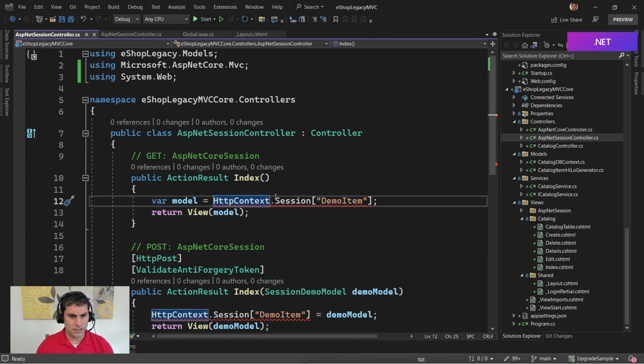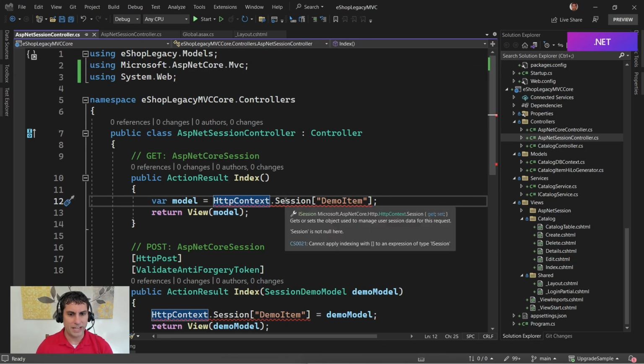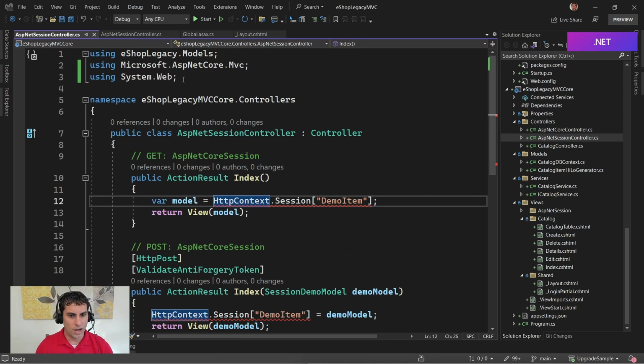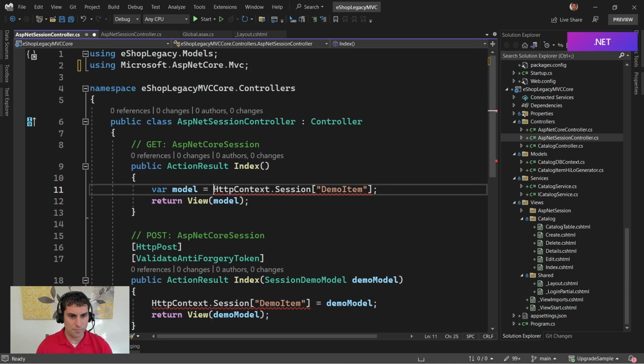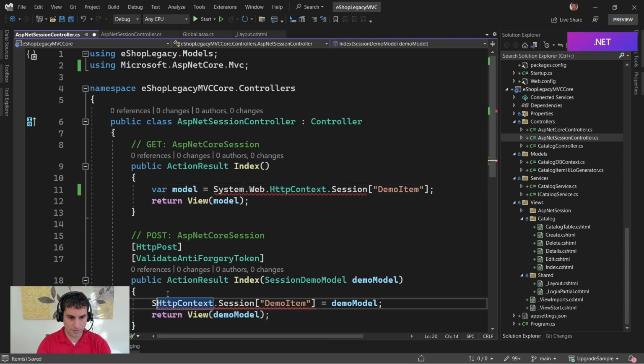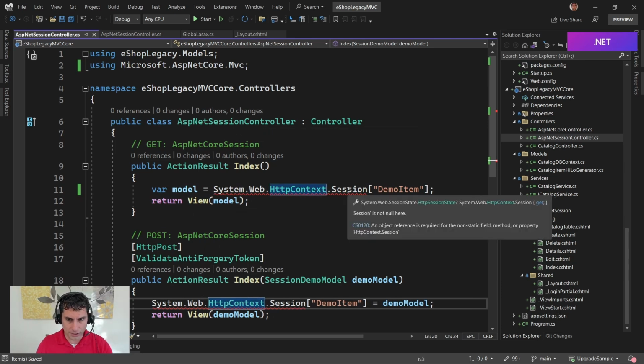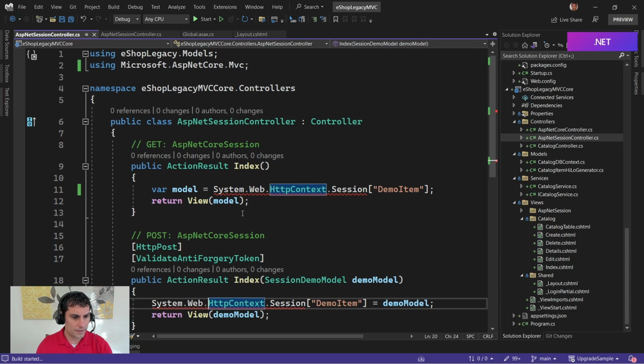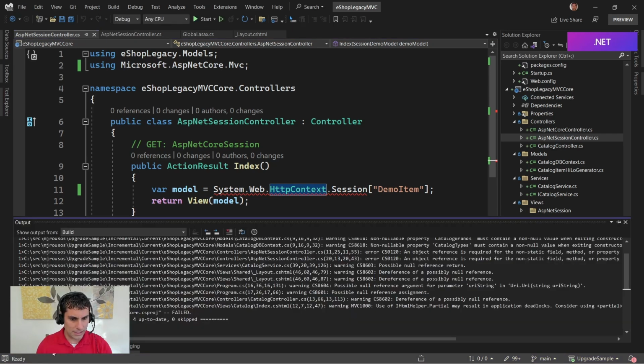Okay, so we've got that. And actually, I see it's still underlined. I think the problem is because we actually have session coming from two different places. So what I'm going to do here is, because we need both Microsoft ASP.NET Core and System.Web APIs here, I'm just going to fully qualify this like so. Web.HttpContext.Session. And that should work. Let's see. We'll build this and see. No, it's still not happy with it. Why not?